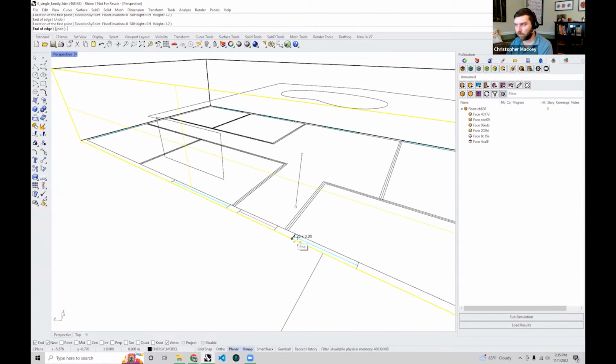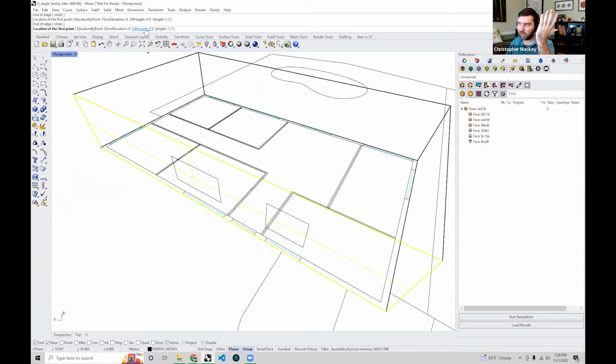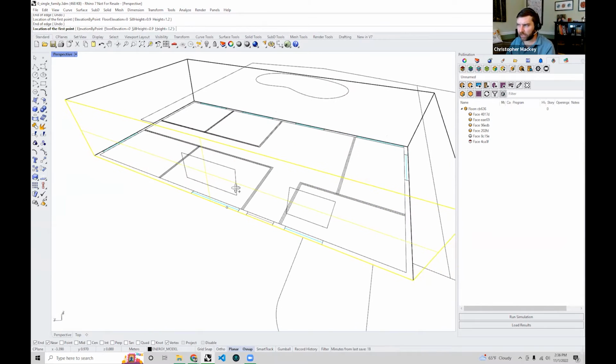And we can do the same thing for this other window here. As we're doing this, there are different options for changing the sill height and the height of the windows. We will eventually get to the actual detailed window geometries, but for this case, just using the defaults of a sill height of 90 centimeters and a window height of 120 centimeters is fine.